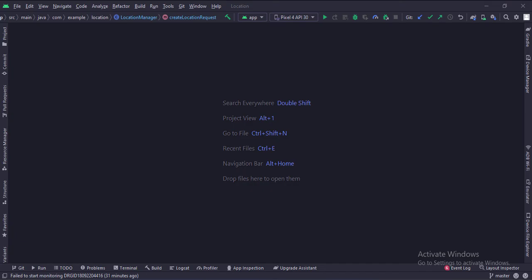Let's start. The project name is Location. In this tutorial, we will see how to capture the current location of the user in Java Android.